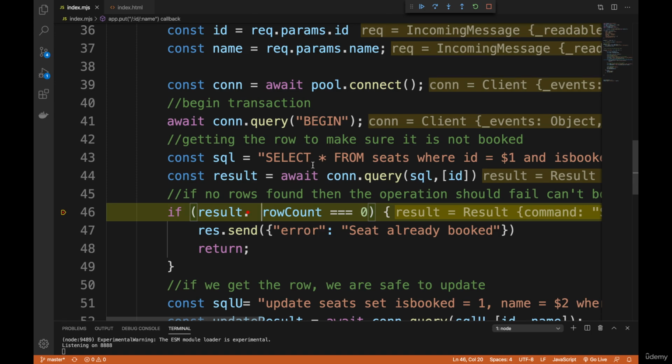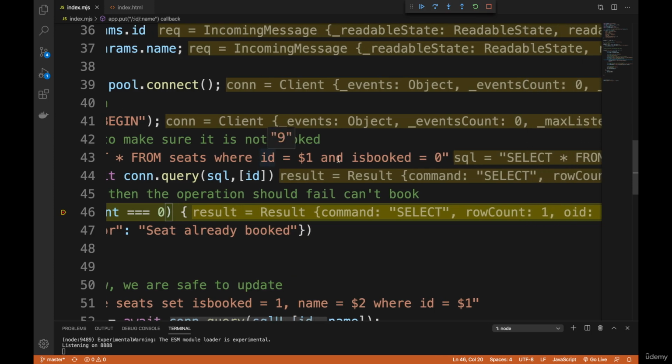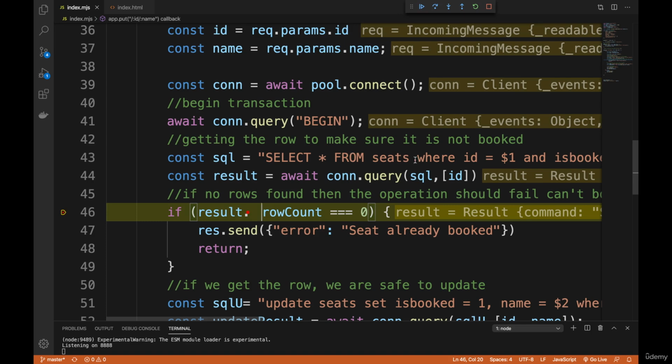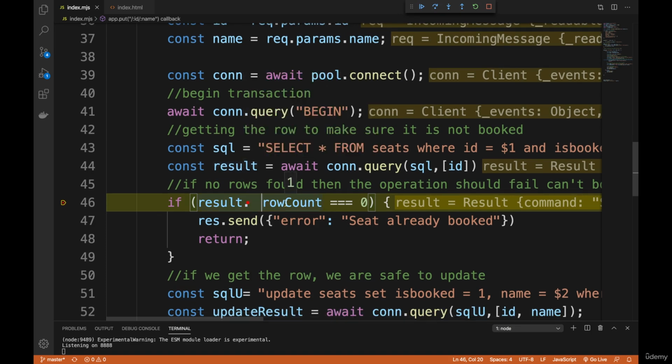The first thing I'm going to do in the transaction is select star from seats. I need to query the seat and see if it's booked or not. That makes sense, right? A lot of booking systems do that. Where ID equals 1 and is_booked equals 0, that means it's not booked. When I do this query, I get a result back and the row count is 1. That means you found the seat and it's available for you. So far, so good.